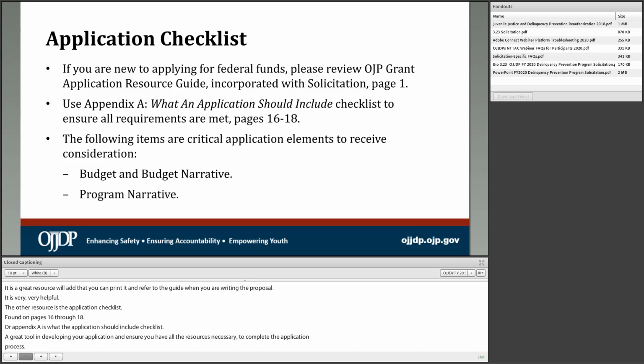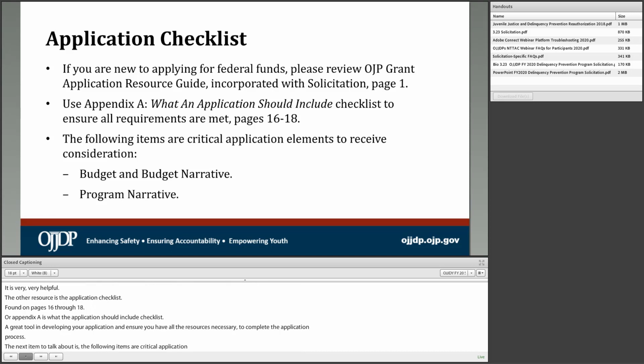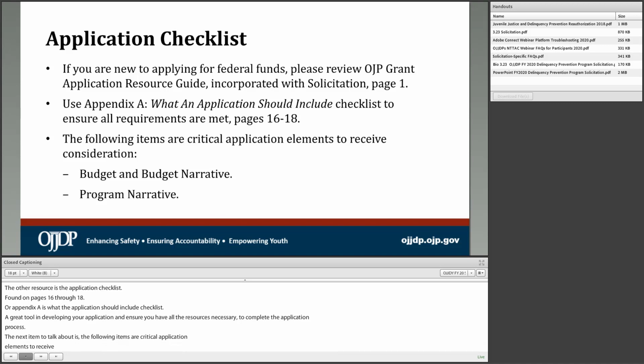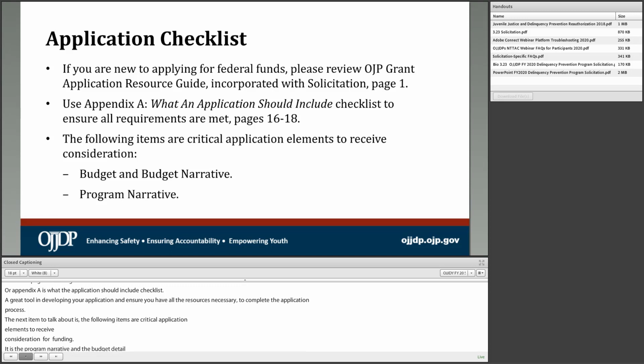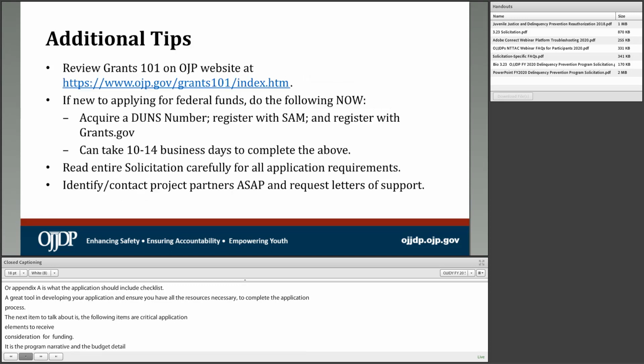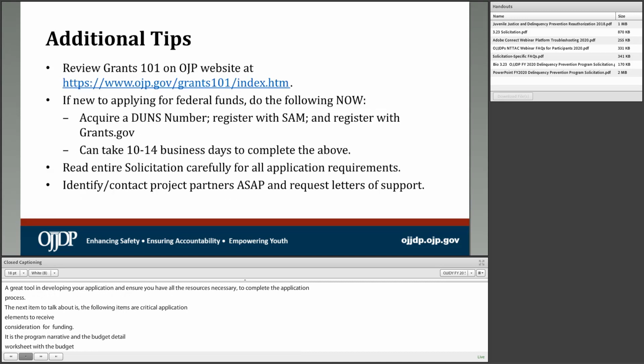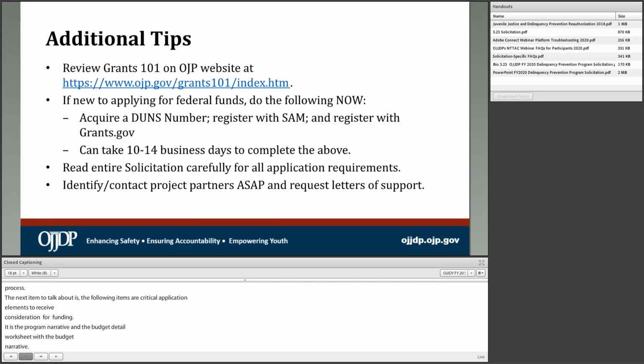The next item here to talk about is the following application elements must be included in the application to meet the basic minimum requirements to advance to peer review and receive consideration for funding. These two elements are the program narrative and the budget detail worksheet and budget narrative.